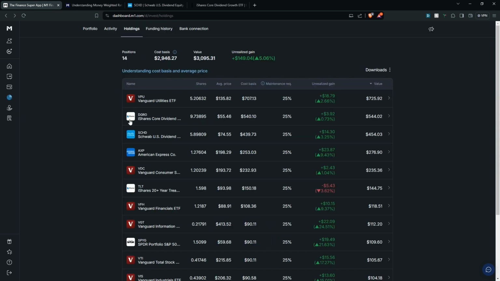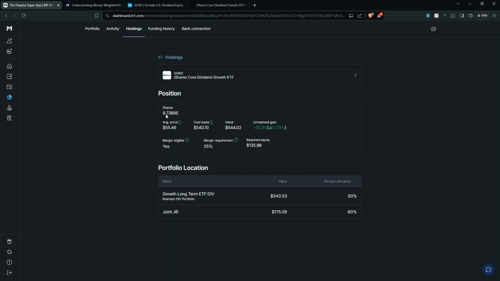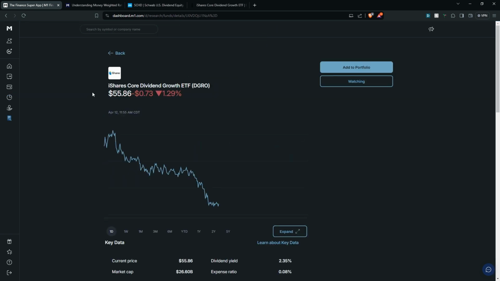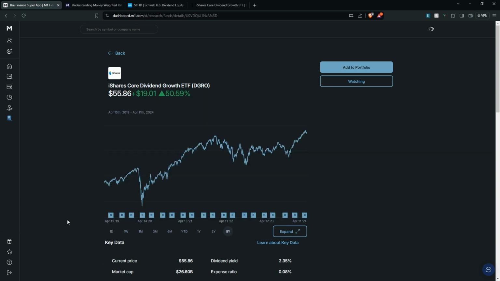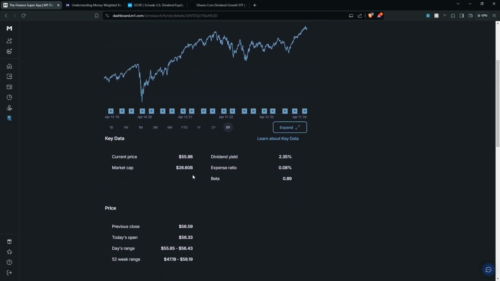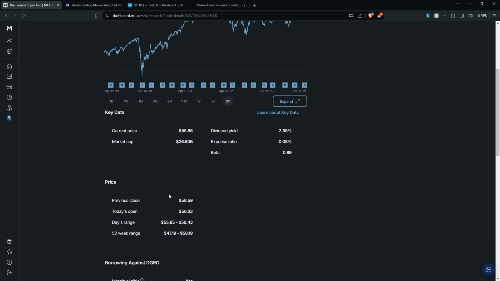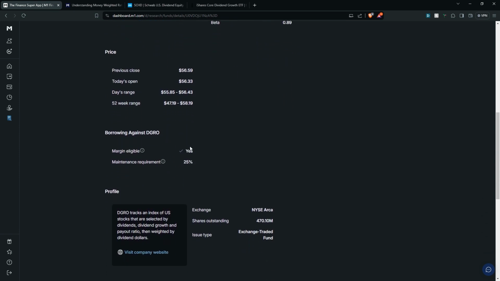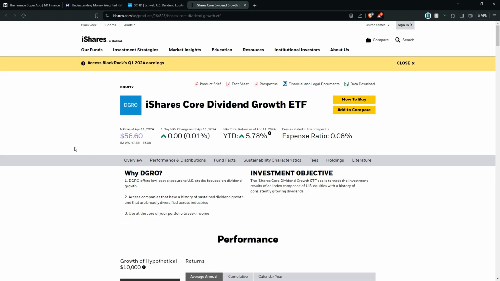Back to our holdings tab, I'd also like to go back through and check out DGRO. This is the iShares Core Dividend Growth ETF, DGRO. We can see its performance over the last 5 years inside of M1. Current price, market cap, dividend yield a little bit lower than SCHD at 2.35, with an expense ratio slightly higher at 0.08. It also is margin eligible. You can also go to the company website here, keeping it very simple.